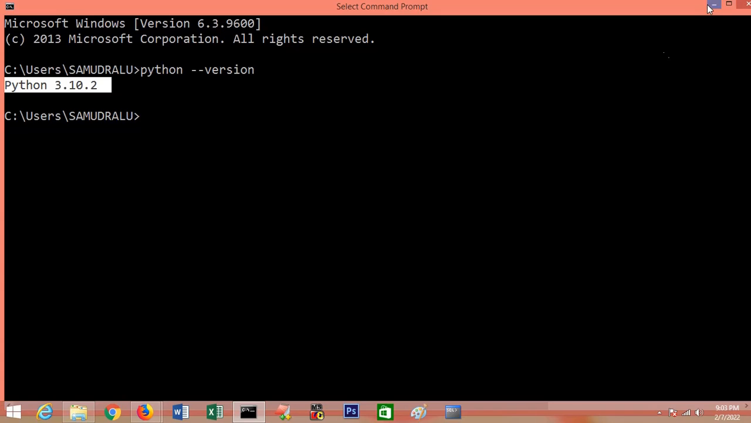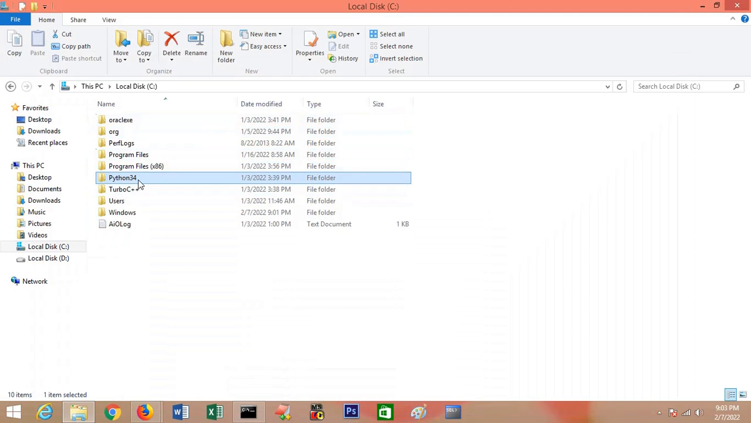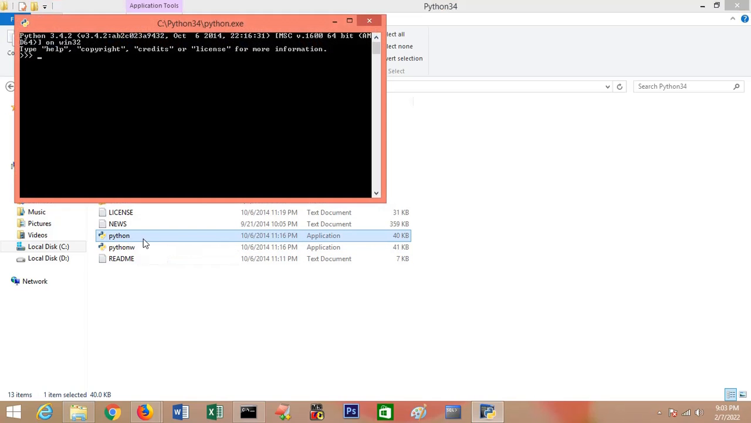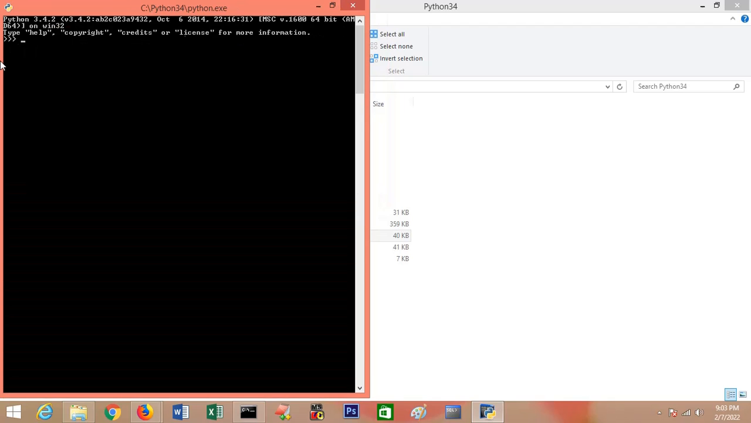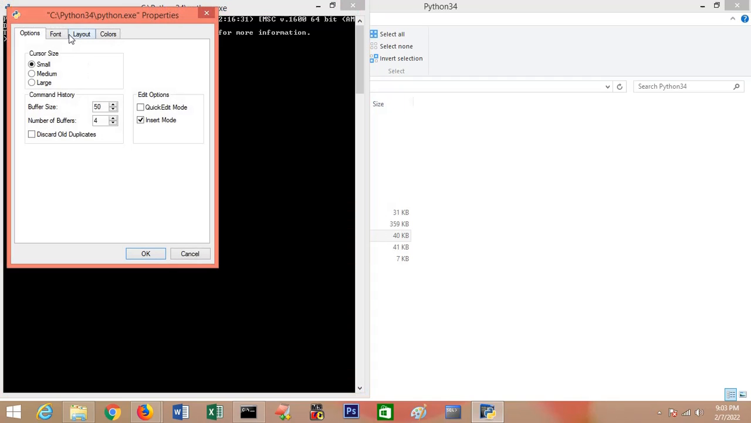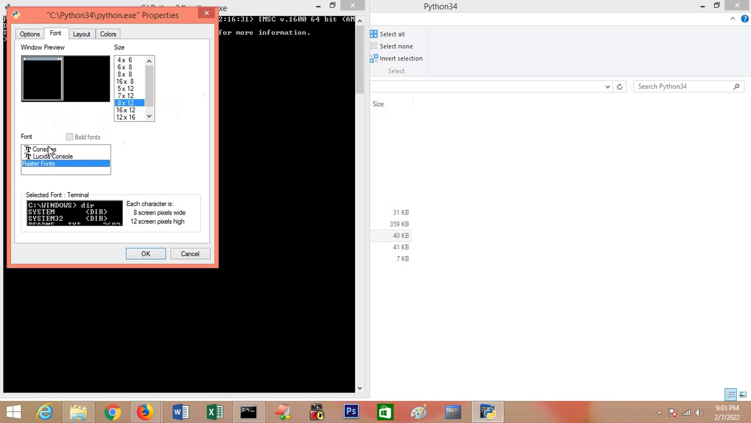Now how to run the first program. First you have to click on Python, the Python script. Set the font by clicking on console, set the font size to 28, and then click OK.